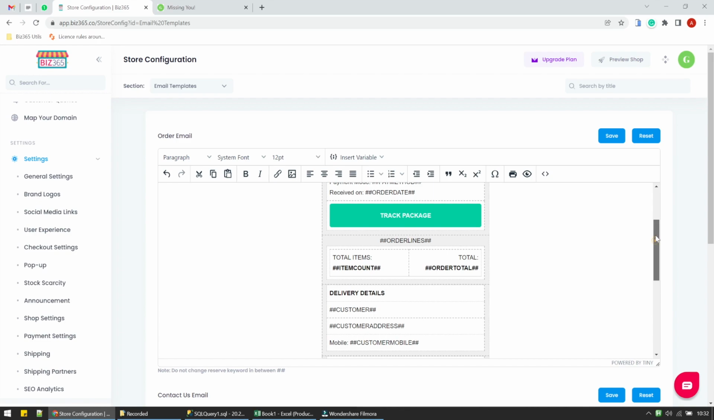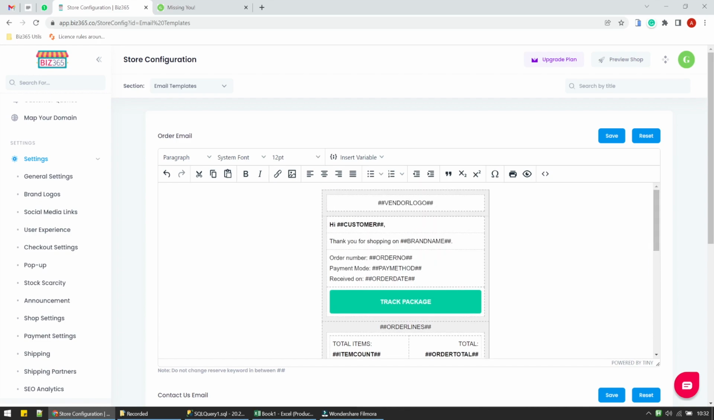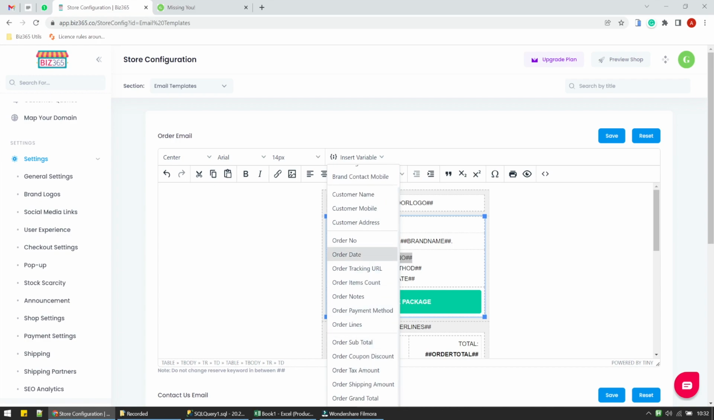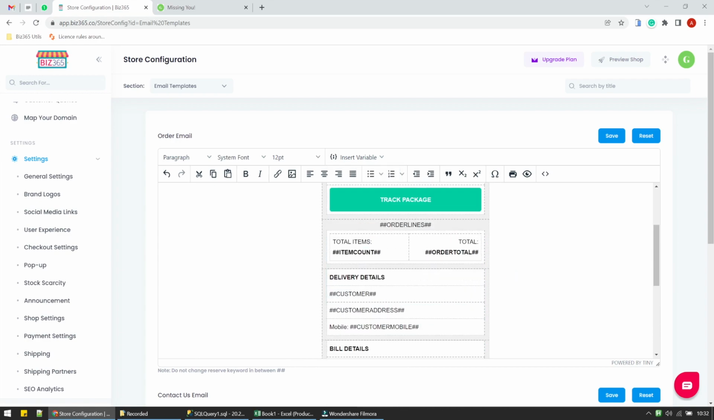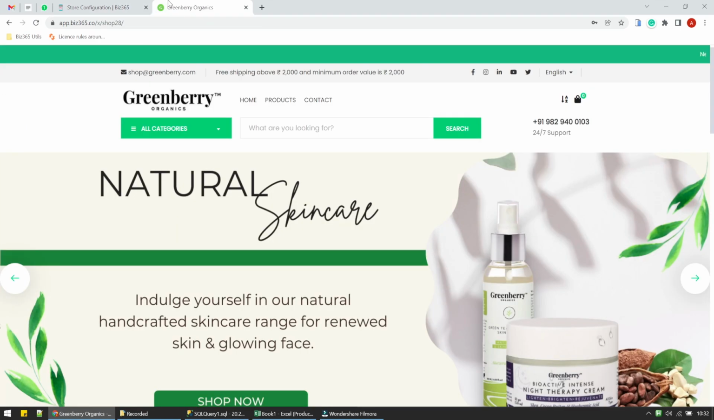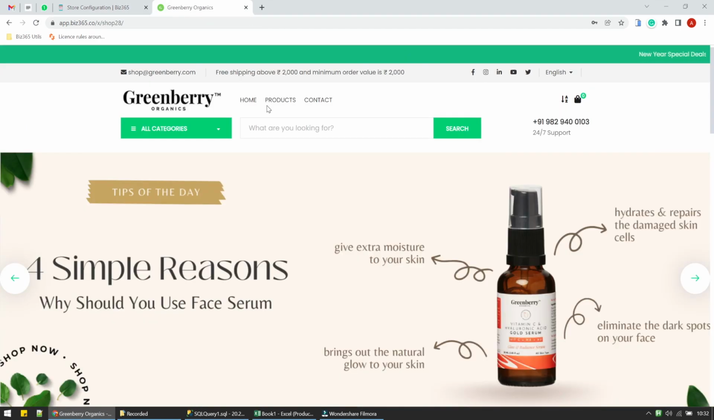If let's say you want to completely revamp this order email, you can put in your own template as well. At the time of putting in the template, these variables can be gotten from here. So insert variable, and you can insert these variables from here. This has already been used. You can play around with it at the time of creating the order email. But once you've changed this and saved this, the next time a user comes in and shops here, they're going to get the customized order email.